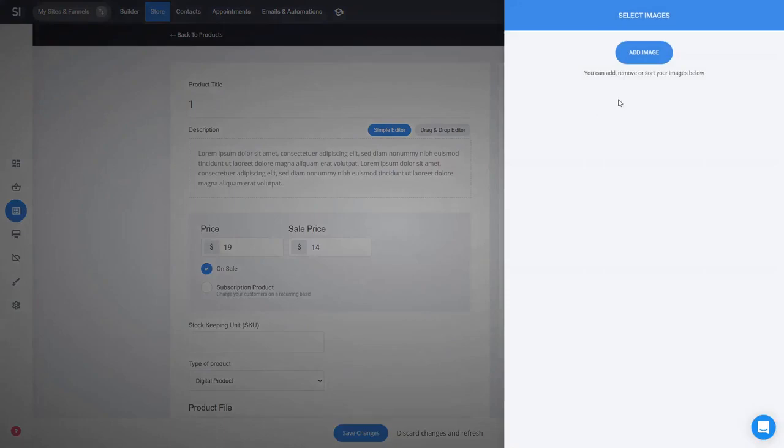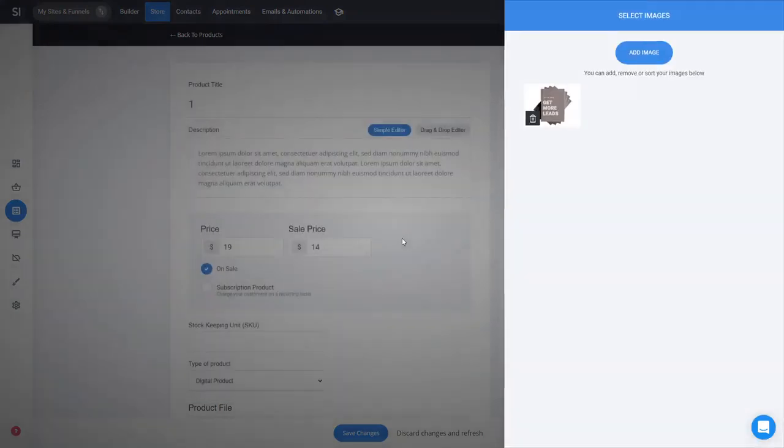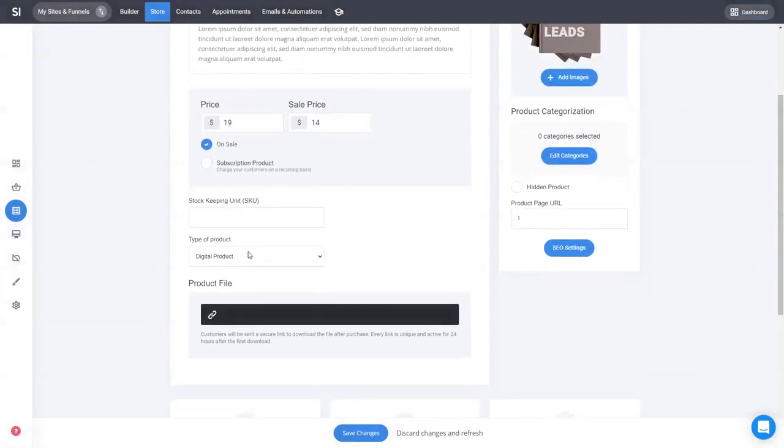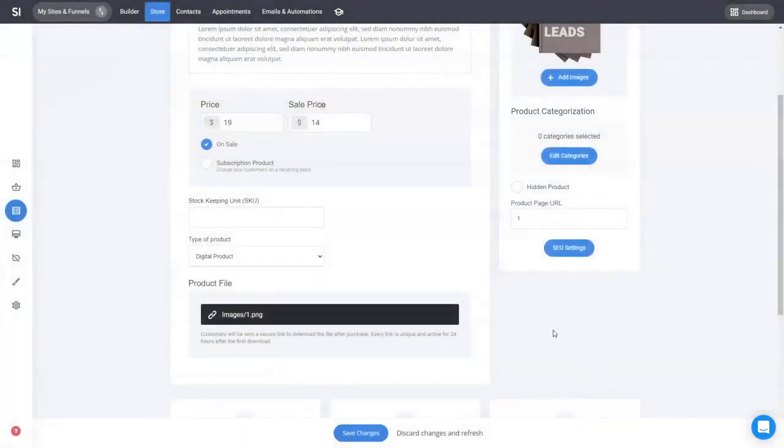And then we can select an image on the side. Let's again pick this image that we have. We can select the type of the product, which we already did, a digital product. And the digital product is associated with a file that they will download after they purchase the product. So in this case, we can link to a PDF, for example, but we don't have one, so just link to the image that we have for the example.